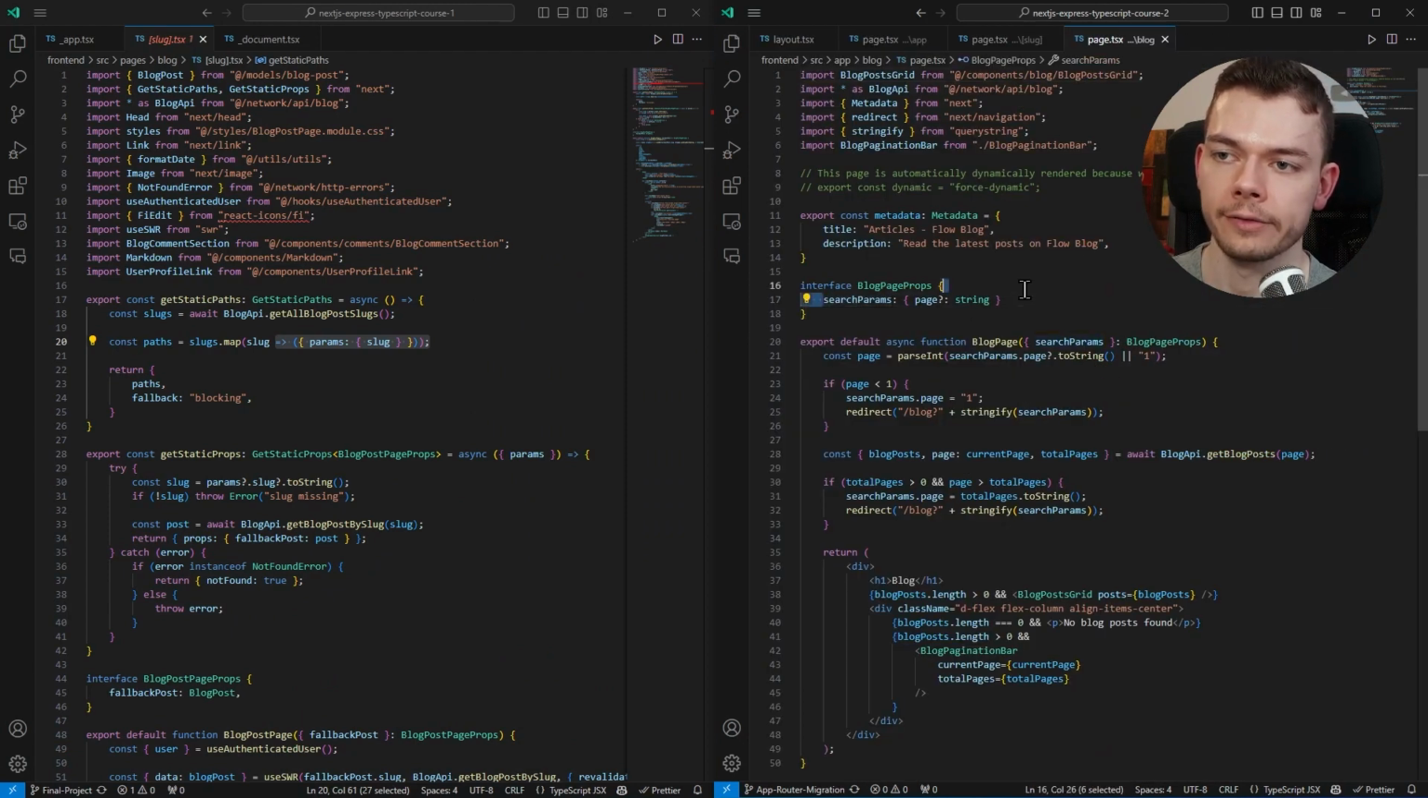Here we read the search param, which contains the page number. This page is also a server component. As you can see, it's an async function, and here we fetch the blog post. But since we use SearchParams here, and SearchParams can only be known at runtime because Next.js doesn't know what search param or page number the user types in there, it automatically opts out of static caching and instead loads this page dynamically every time a user accesses this URL.